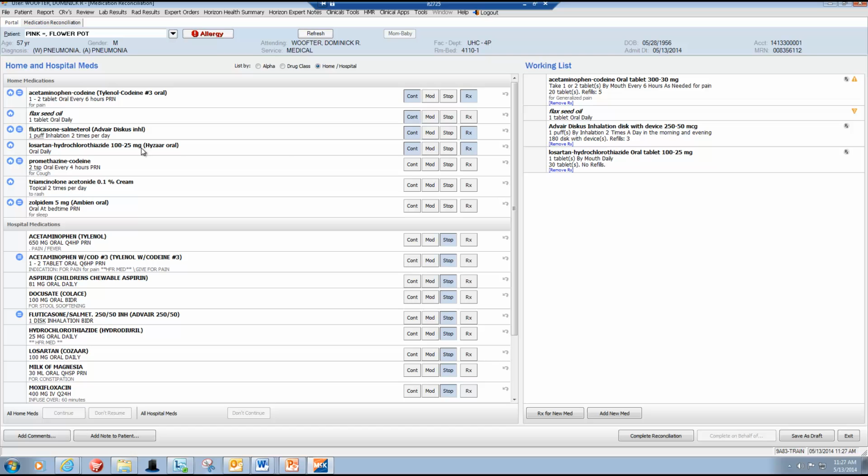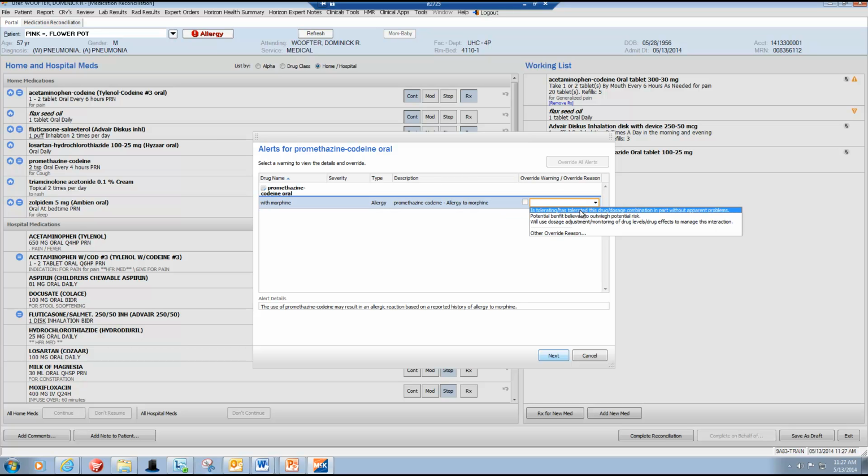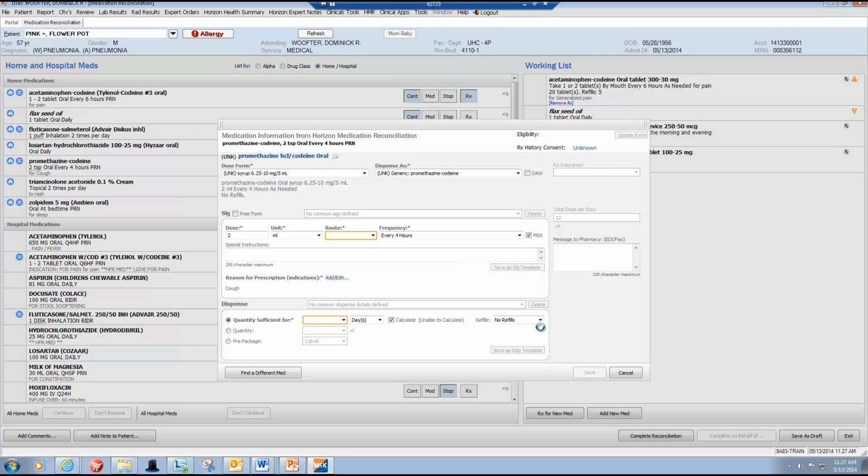Again, it's a continue. Okay, we have Phenergan with codeine. We'll go ahead and do a prescription for that. They're taking it for cough. And again, we're going to get an allergy with the morphine. It's not a true allergy with this patient, so we'll go to the next one.